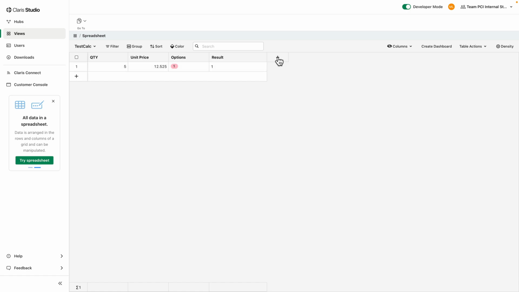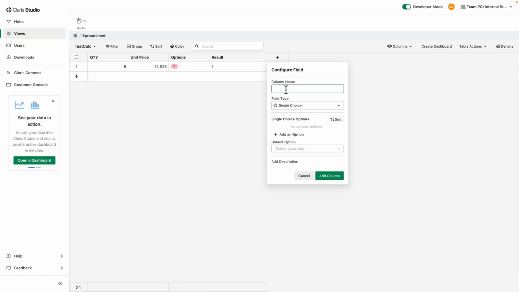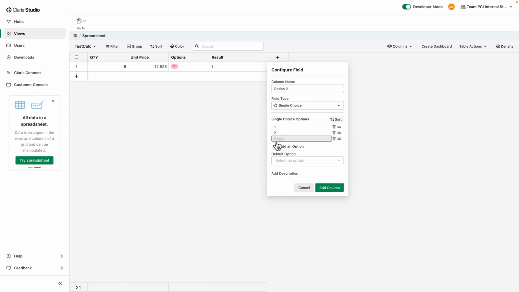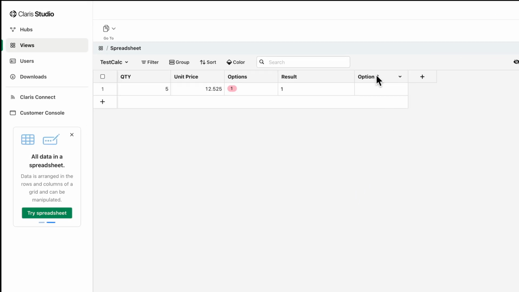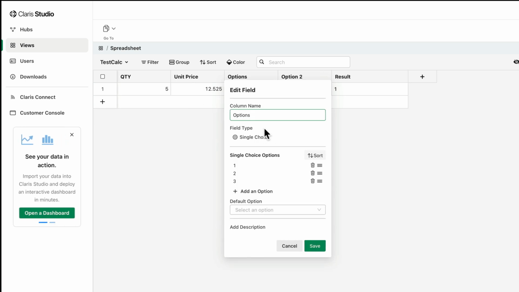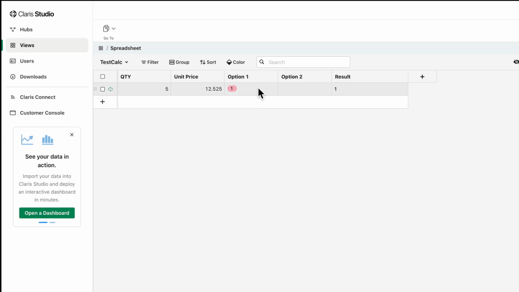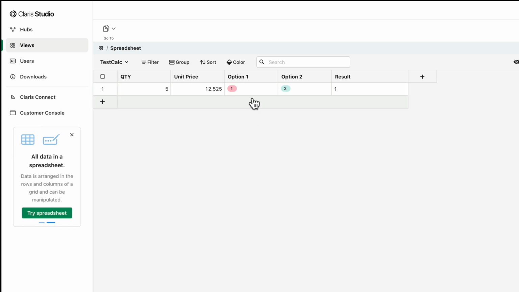Now let me add one more field. I'll make it a single choice as well. And we'll give them the same options as the other one, one, two, three. Okay, let me move option two over here. And let me go here and edit this and we'll call it option one. Okay, so let's just say that option one was a survey question and option two was a survey question, and we're asking people to fill in choices one, two, or three.